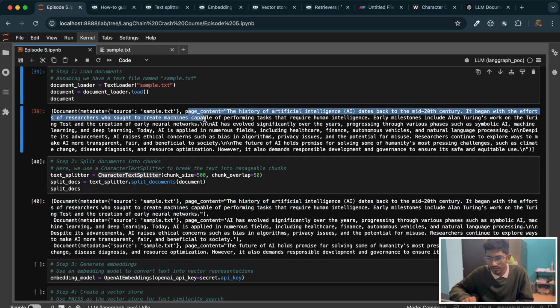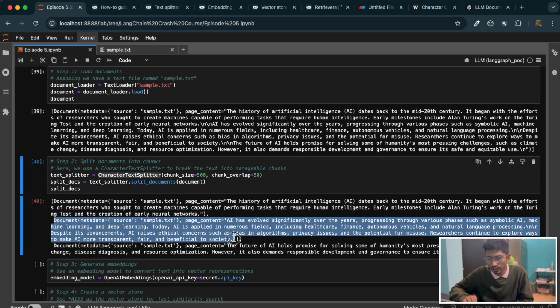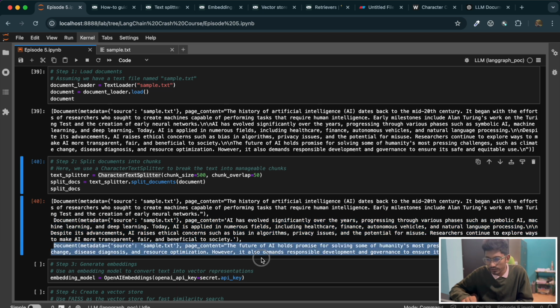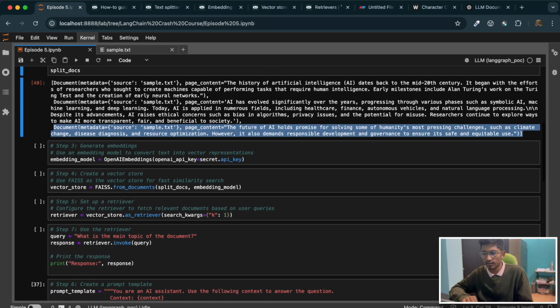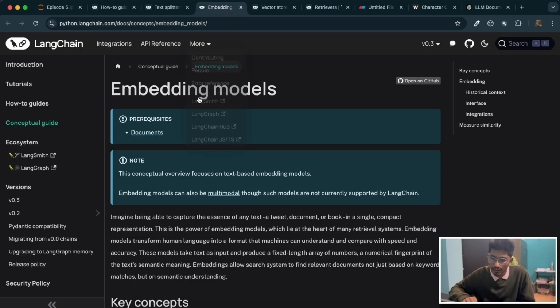Our big document is split into 3 parts now. Okay, 3 self-explanatory parts, each with its own semantic meaning. Okay, now let's jump to the embedding part.